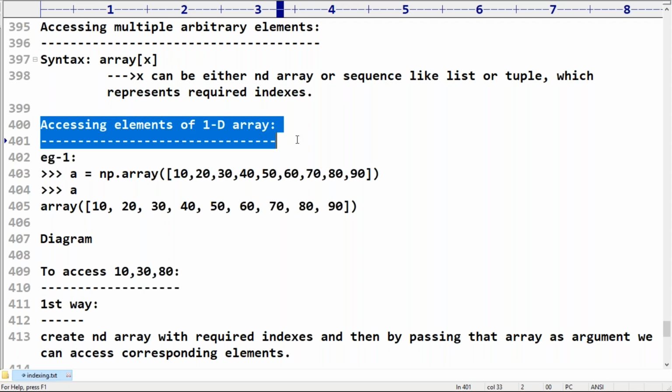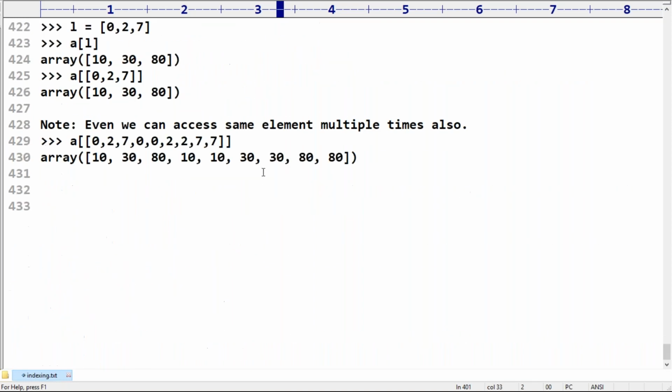From an ND array, if you want to access a single element, use normal indexing. If I want to access a group of elements which are in order, that is the slicing concept. If I want to access elements which are not in order, then we need to go for this type of advanced indexing. Feeling comfortable? Still having any doubt? Okay. Just wait for a minute.